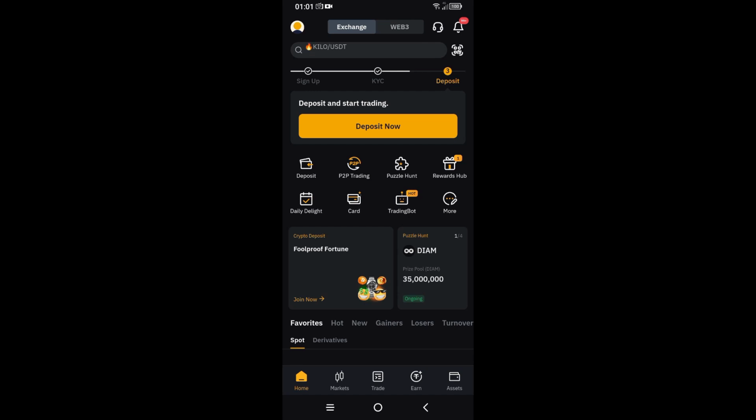Withdraw money from Bybit to bKash. So how to withdraw money from Bybit to bKash? In this case, first of all, open the Bybit app and make sure to log into your account. Now, the money in this case will be one of these cryptos like USDT, Ethereum, Bitcoin, or USDC.